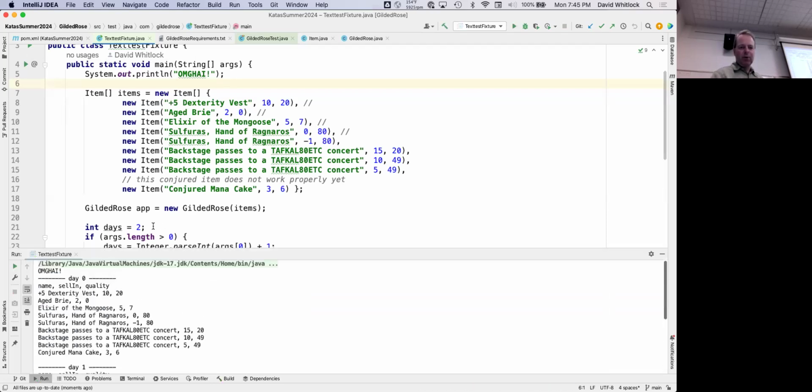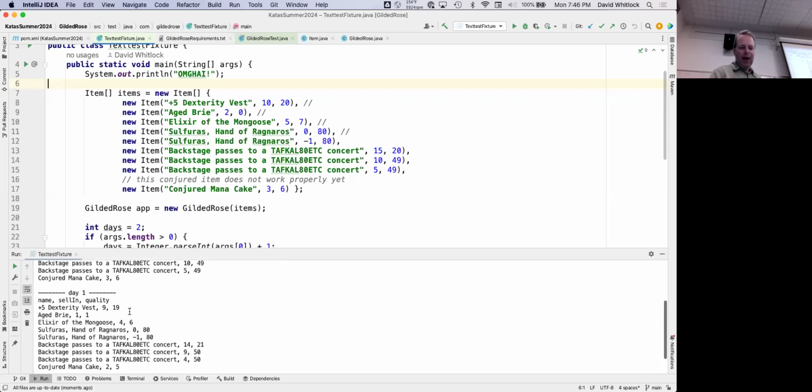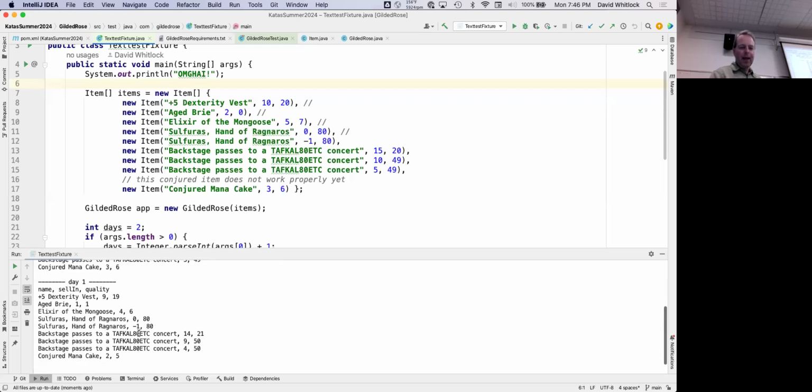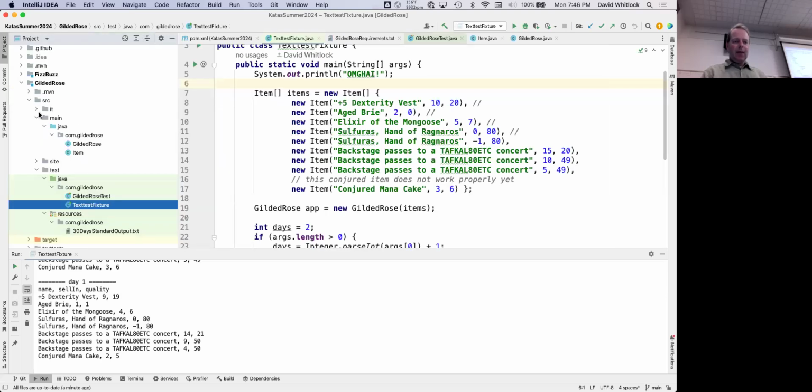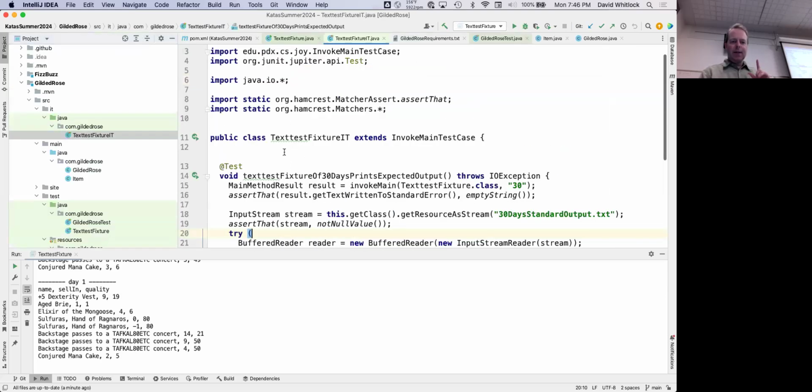Nice. Okay, so this is for 2 days. So you have all of these items, and here are the qualities and the sell in for each one of those items on day 0, and here they are on day 1. And this is also very common, right? You've got a main program that you can interact with to further learn about how the program currently behaves. What I did is that I added an integration test that will exercise that.